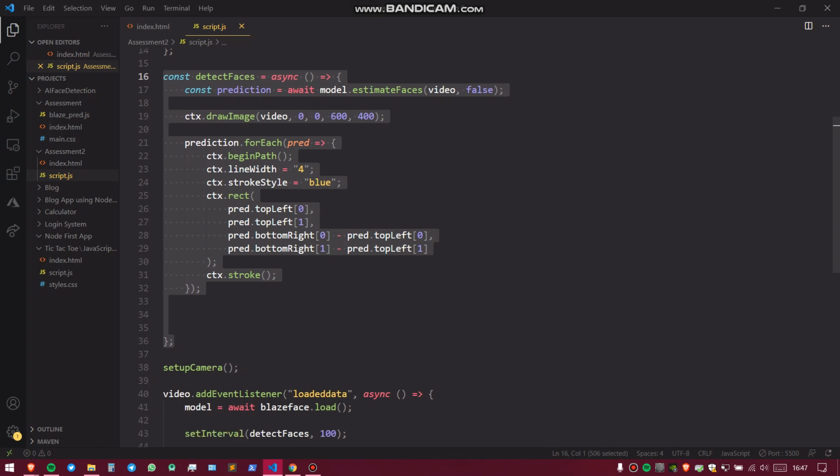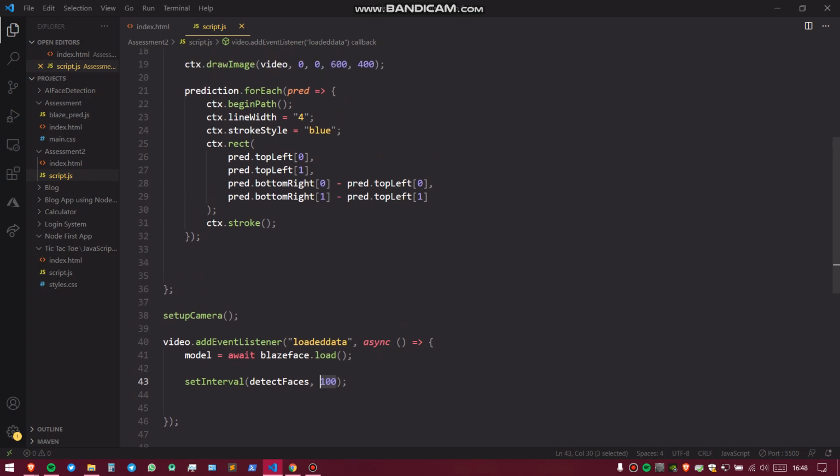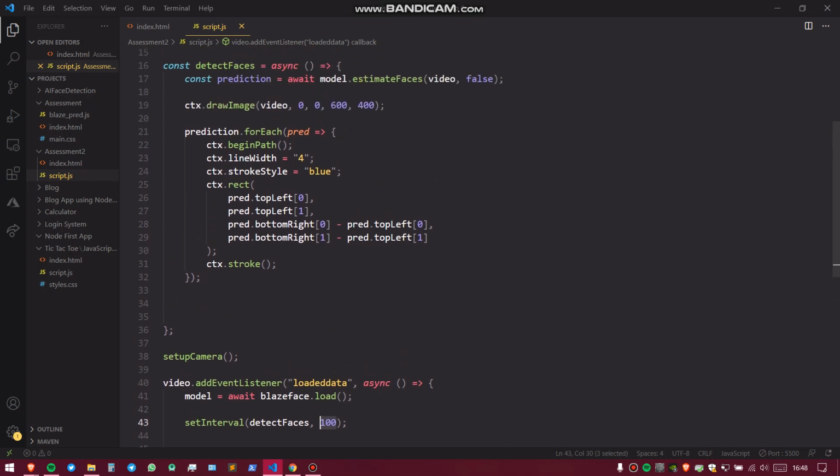So this detect faces function will be called on that video here, and we are calling it by passing a parameter using a set interval method. Here we have passed 100 milliseconds. It means that this function is going to be called 10 times per second, so we are going to see 10 images per second.